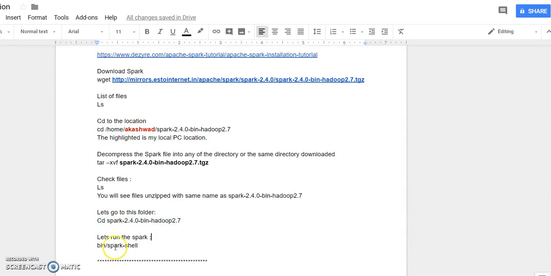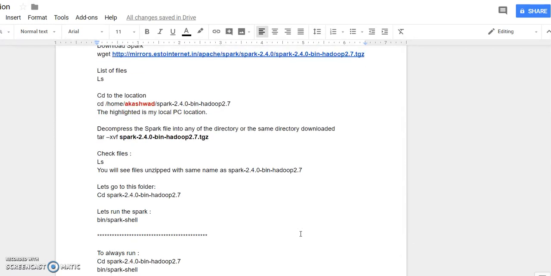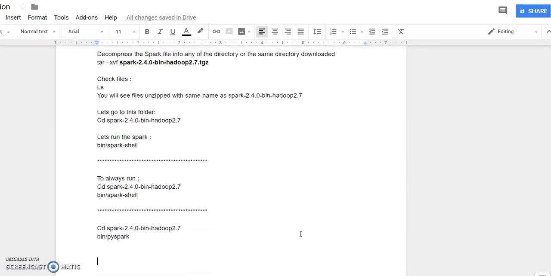Once you move into that, let's run Spark. Just type in this command: bin/spark-shell. This is the only command that you need to run. Once you run it, it will take some time to pre-build, and once it's ready, you will see a welcome screen. Once the welcome screen is ready, it's a terminal which is available. There you can directly run any of the Spark commands. So next time you want to do this, you just need to cd to that folder and type this command.